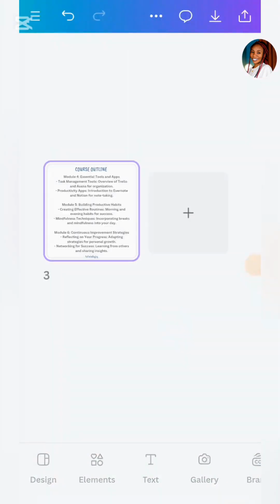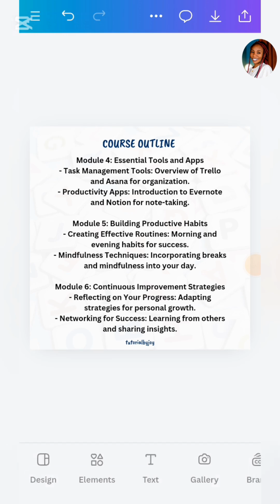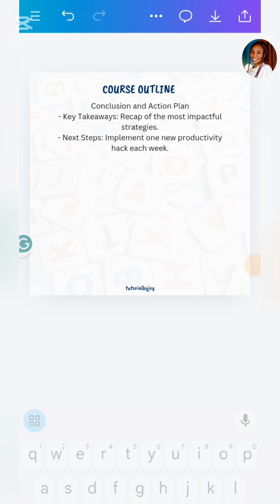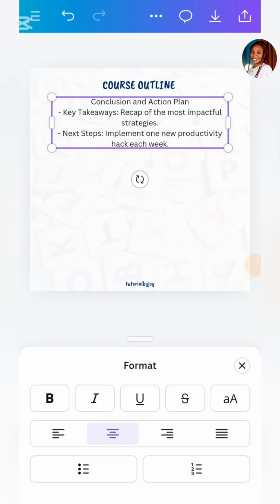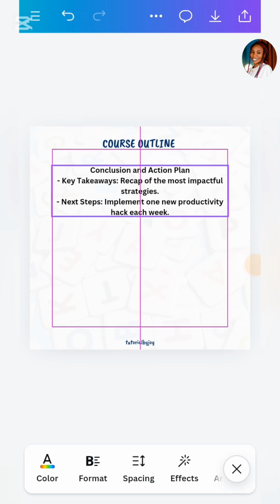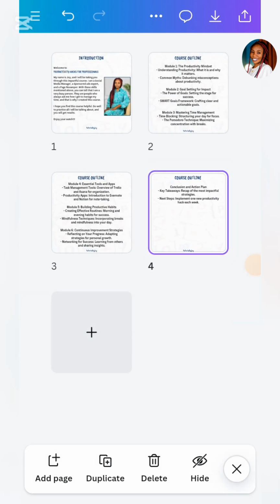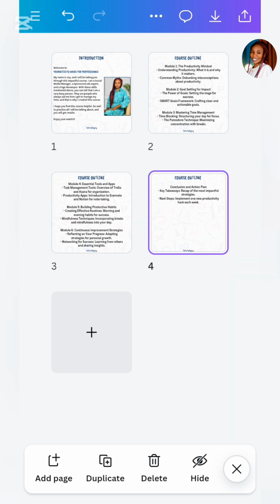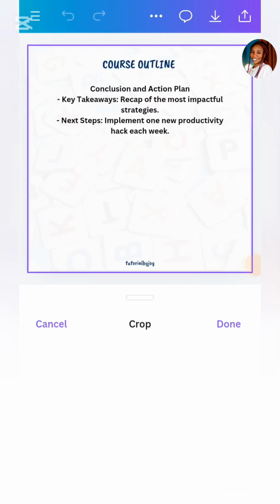So zoom again, use my 2 fingers to pinch my screen, duplicate my course outline, click on it and click on edit and put in my conclusion. So click on it and go to format and make it bold and bring it down a bit, just a bit, and this is okay. So use your 2 fingers to zoom again and click on this, the fourth one, come over to where you have duplicate and duplicate again. So double click on that and click on done.